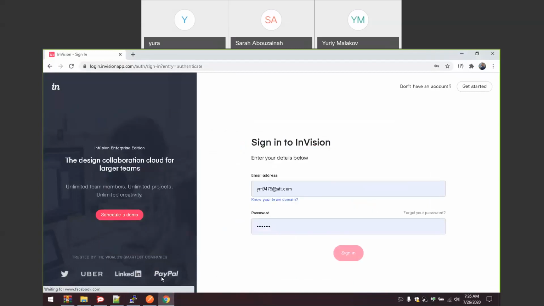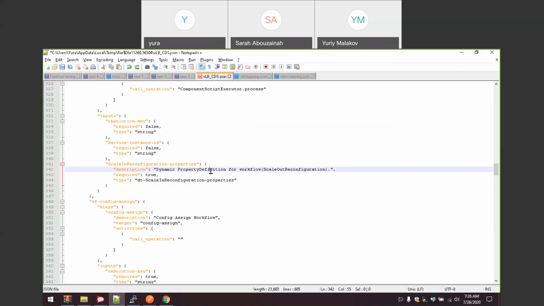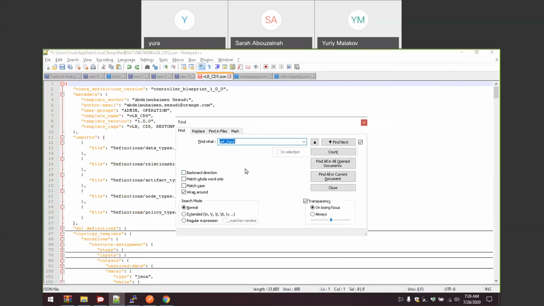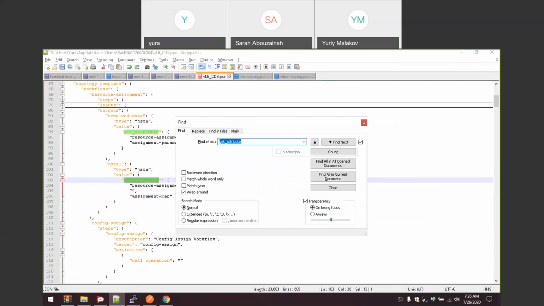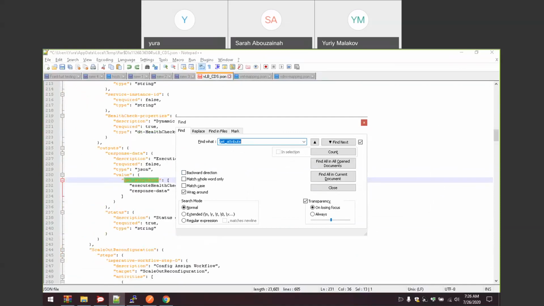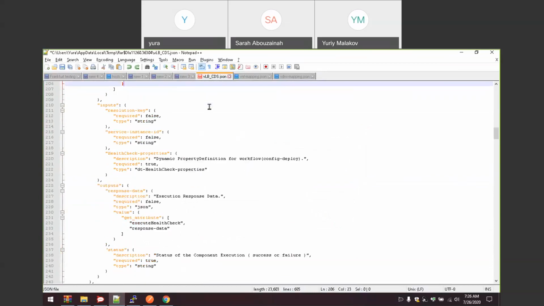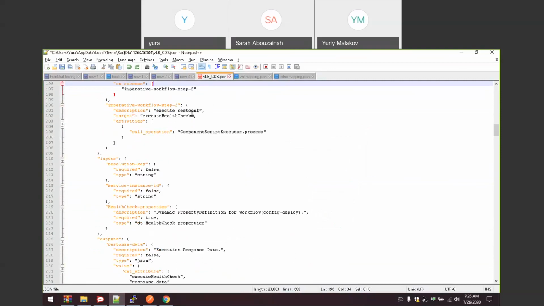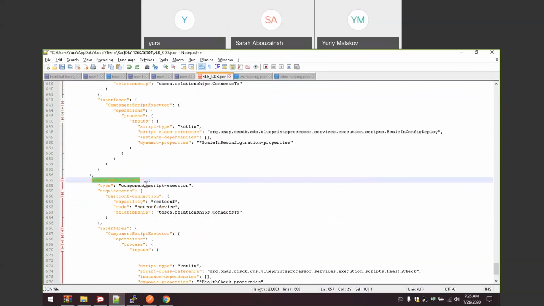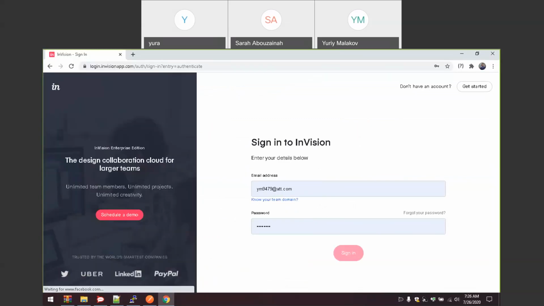Let me just say one more thing for get attributes, okay? We just covered resource assignment get attributes, but there could also be other get attributes that are not for resource assignment. And here you can see there's get attributes for response data, okay? And this is get attributes for execute health check. So let's take a look at execute health check. It's using the script component.